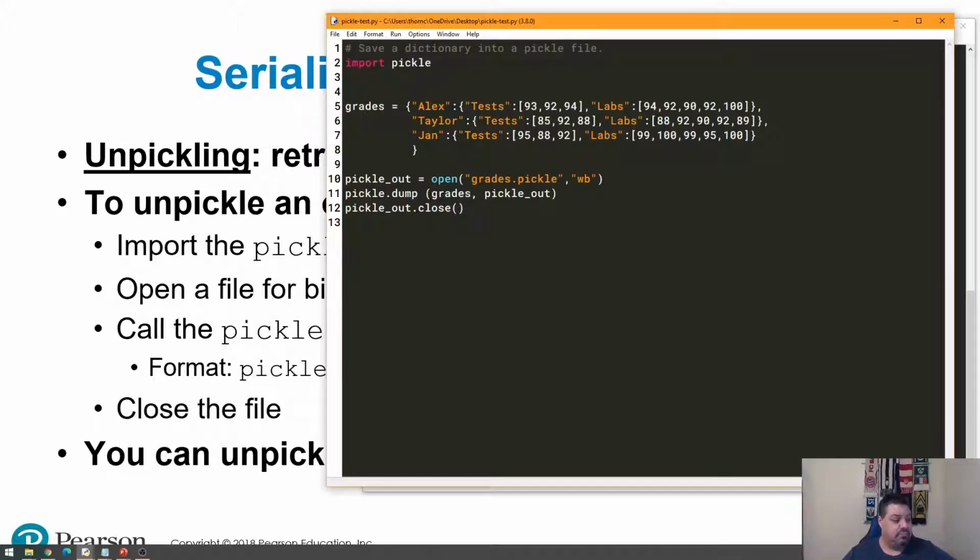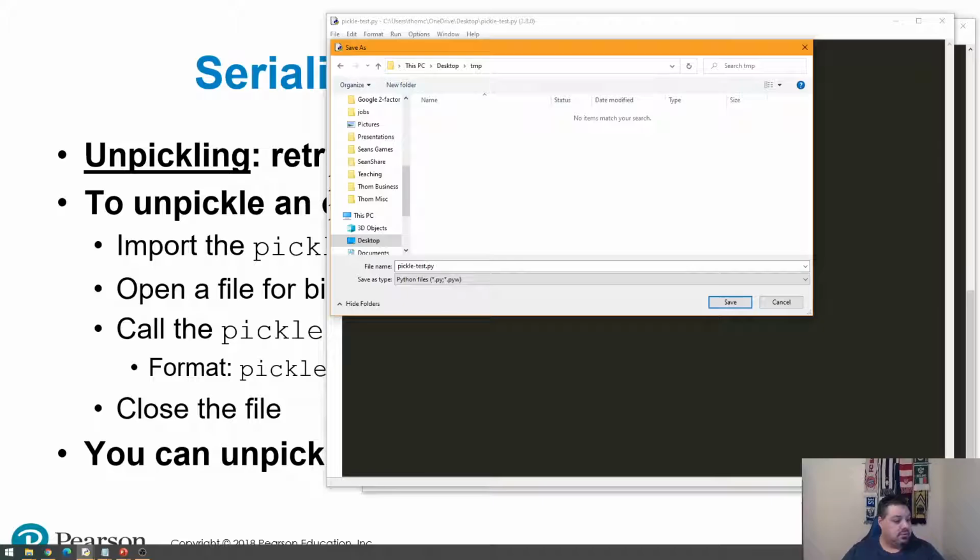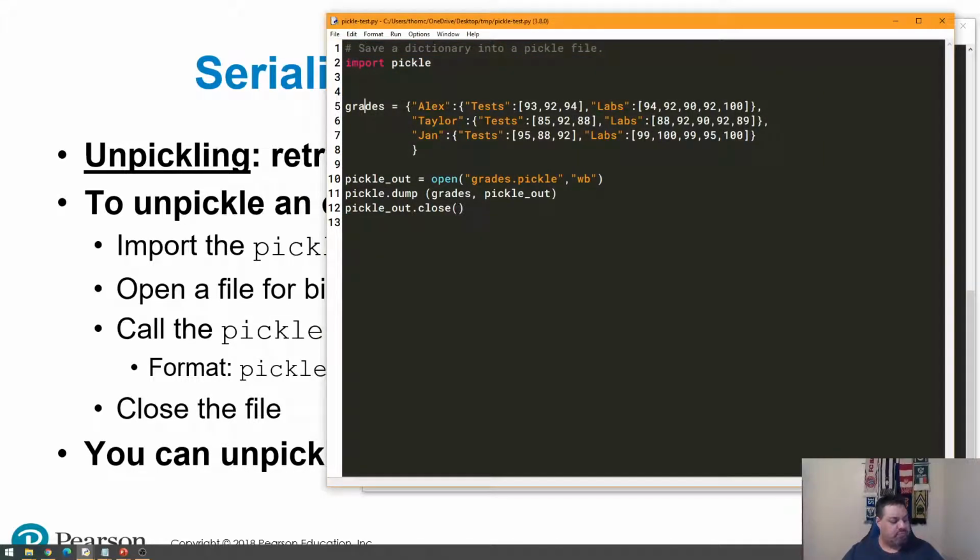Very simply, let's do this. Let's save this to a new folder. Okay. And what we will do here is we'll say import pickle. We've got our grades data. I'm not going to do anything with this. All I'm going to do is basically serialize it out. So we have our pickle out file object equals open grades.pickle for writing.